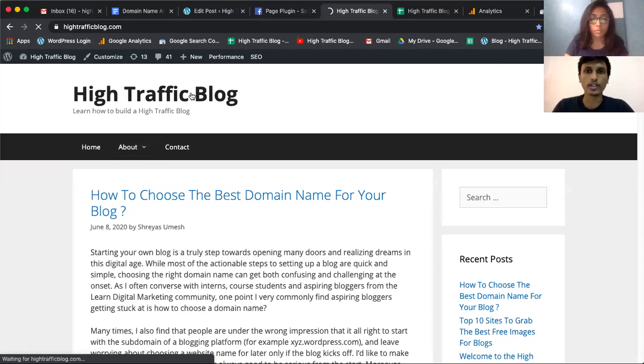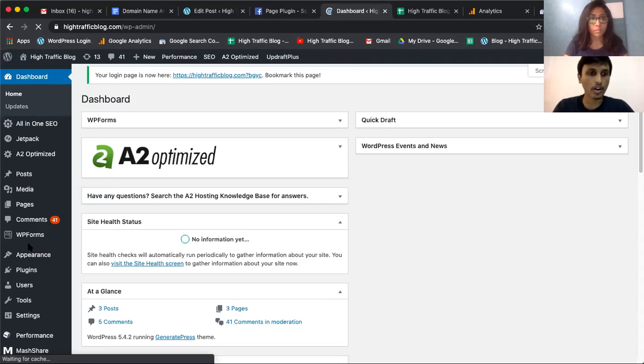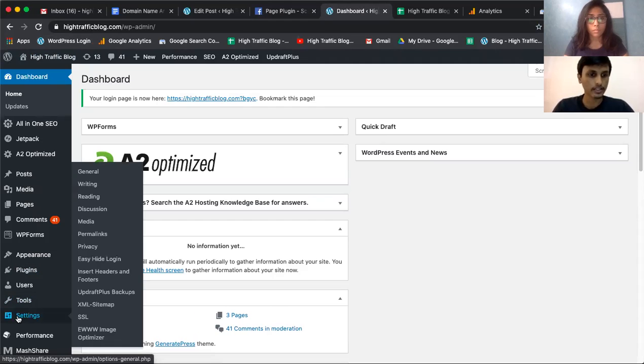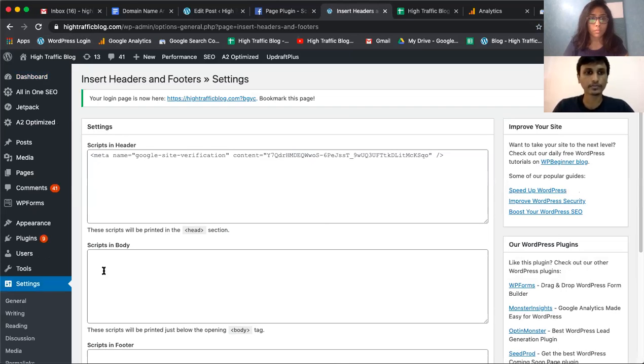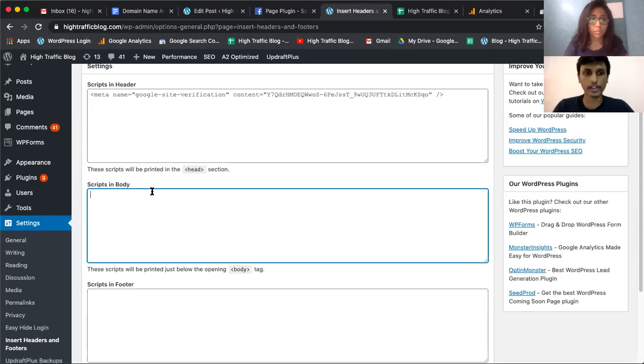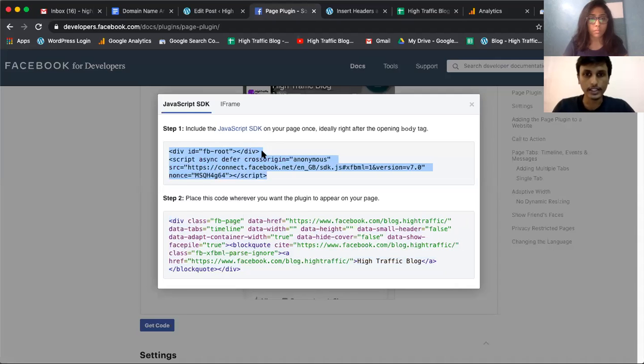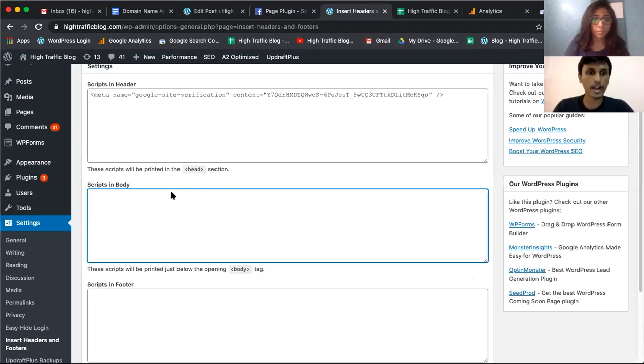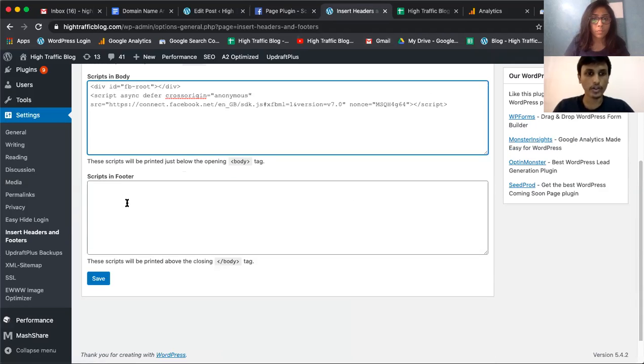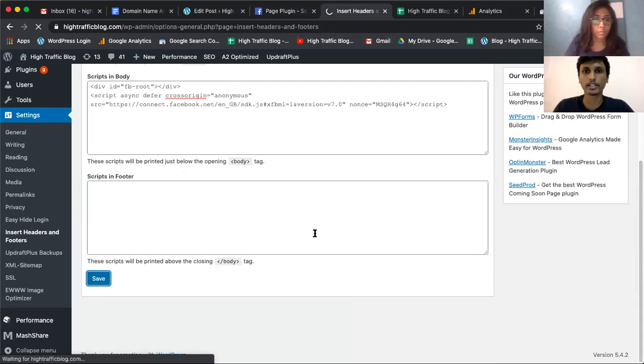the dashboard, and I guess in the previous videos we have installed a plugin called Insert Headers and Footers. You will be able to see this under the settings section here. And yeah, this is where you drop all the codes. And here if you see, it says that ideally right after opening the body tag. So let's go back here and drop the code here and click on save.